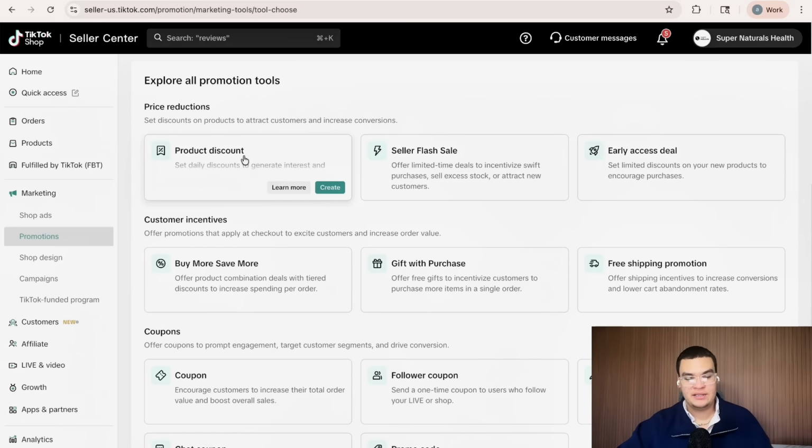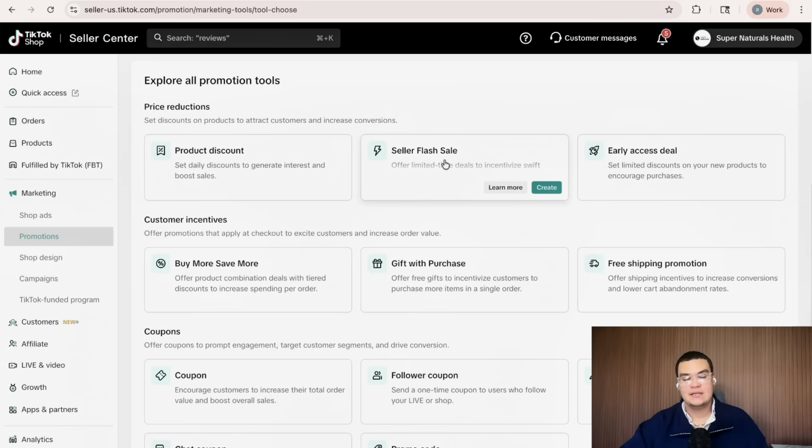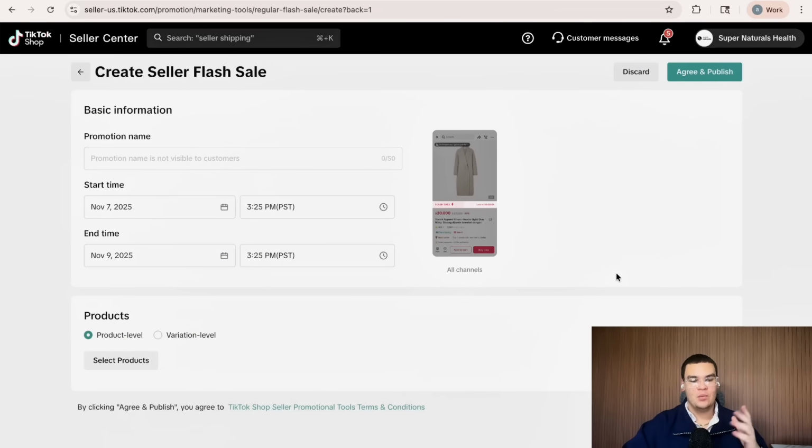So you can see product discount, seller flash sale, which flash sale, guys, please, please, please run flash sales on your product. They are going to increase conversion rate a significant amount. Basically, a flash sale is a discount, but it increases the urgency of the discount because it's only running for 3 days. So technically, you can only run a flash sale for 3 days at a time. But what I do is I run a constant flash sale for my clients.